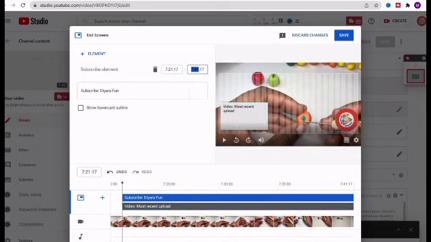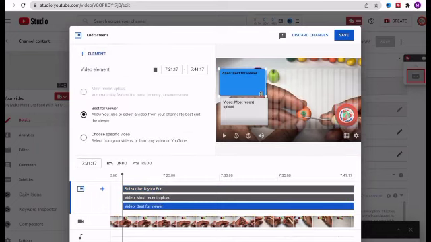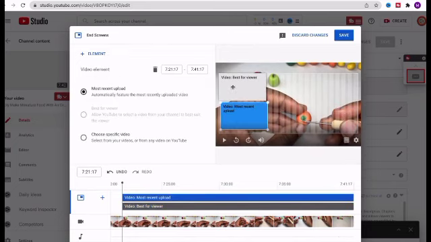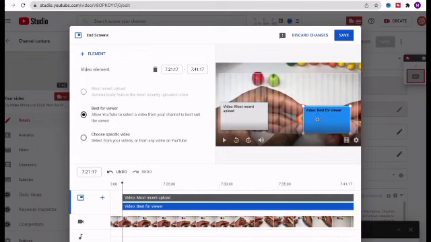So you can either make this subscribe or you can change the element. If you want to make it 2 videos, you can also do that. You can click here, add elements, and then maybe video. This one, so that you have 2 videos popping up for the end screen.